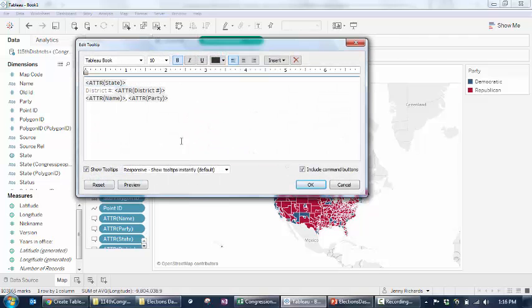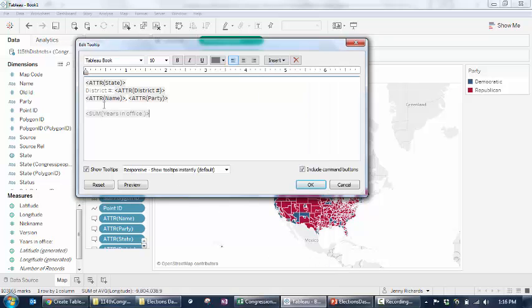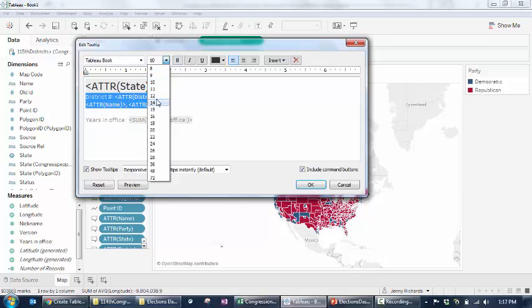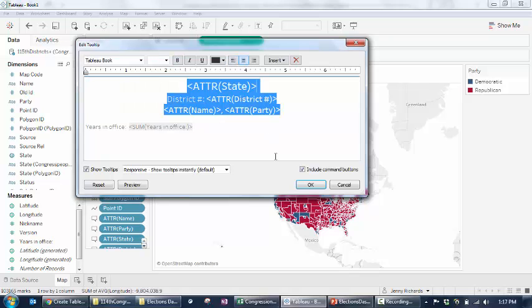Let's go back into the tooltip, and I'm going to add the years in office down here. So insert years in office. I'm going to say years in office. This is actually just going to be the number. And then I'm going to take this state and make it nice and big. And then I'm going to take the district and all the other information and make it a little bit larger, but not so large. And then this whole business right here, I'm going to do that.